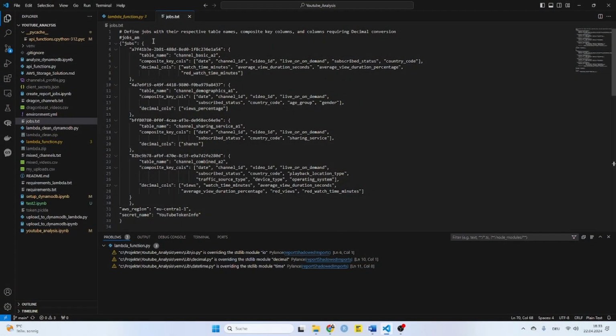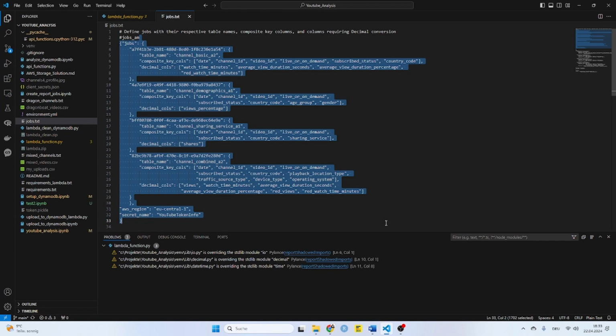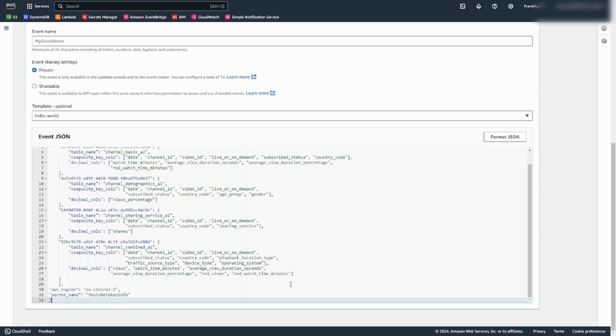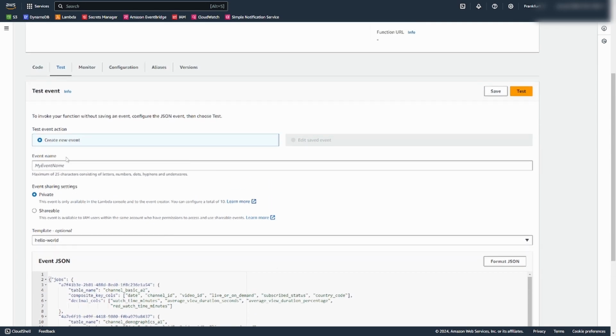Specifically, my dictionary contains a key jobs, and as value another dictionary, which in itself has as keys the YouTube report job IDs, and as values another dictionary with the parameters, which are the table name where the data should be stored, the column names of the decimal variables, and the column names of the variables which should be concatenated to the composite key, both specified as Python lists in square brackets. Besides the jobs, we also add key value pairs for the AWS region and the secret name to be retrieved. Go to the Tests tab, paste your dictionary into the event JSON field, provide an event name, and click Test. The function should now execute.